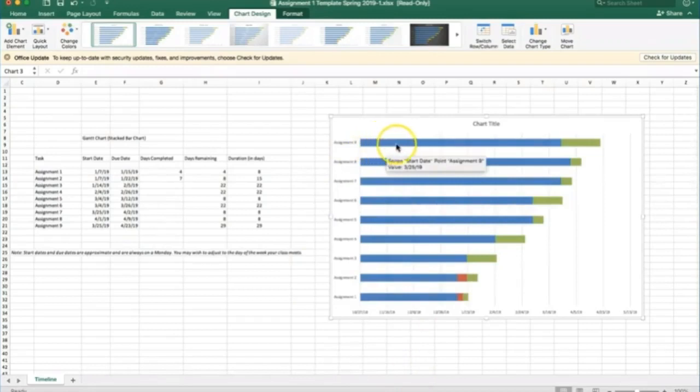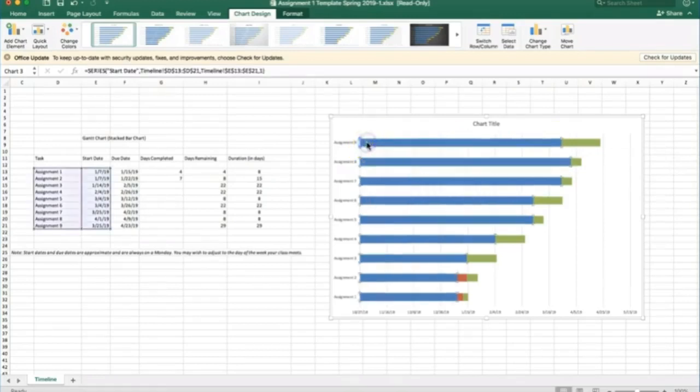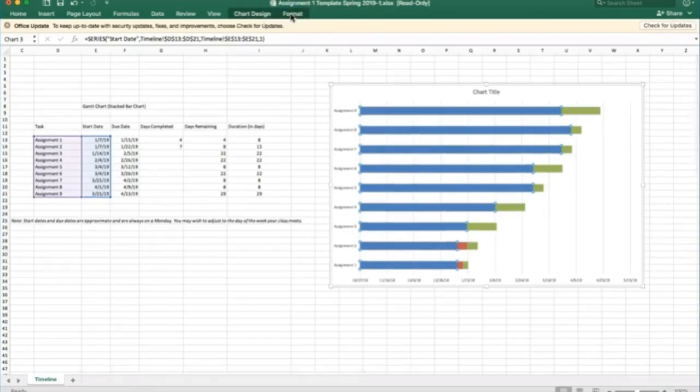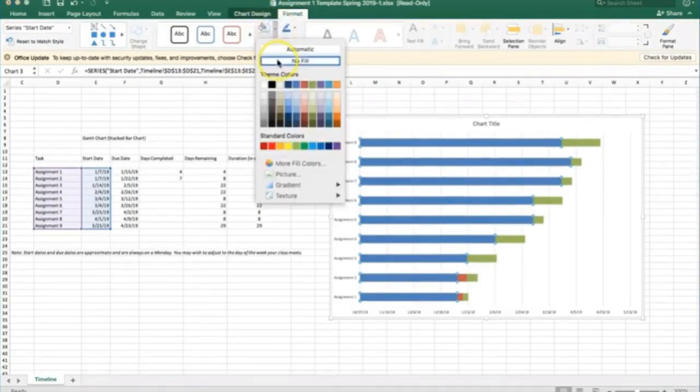You will not need the start date to reflect solid lines, so we're going to change that. Left click until all the bars are highlighted, and you're going to choose Format, and you're going to give them no fill.